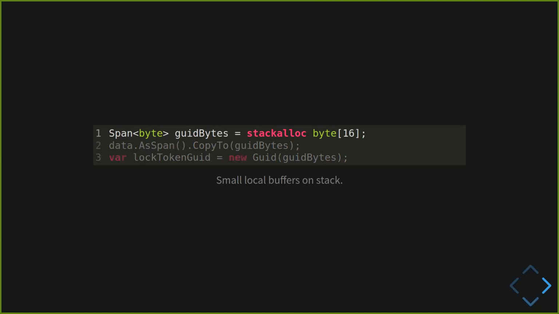And this is how it looks. We can say stackalloc of byte 16. What's going to happen is it's going to use essentially the memory of this method, the current stack, and it's going to allocate a byte array there. Whenever the method returns, this byte array is going to get cleared, so the garbage collector doesn't have to interfere at all with it. That's already pretty cool.